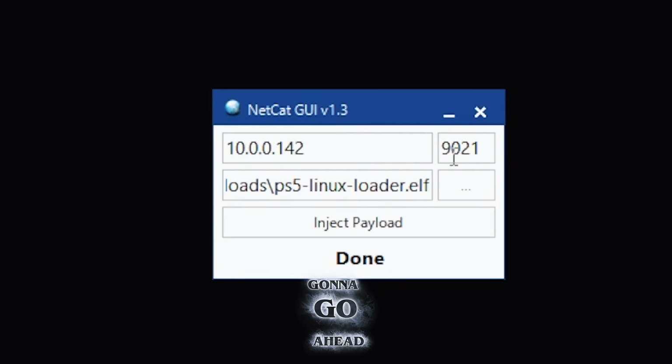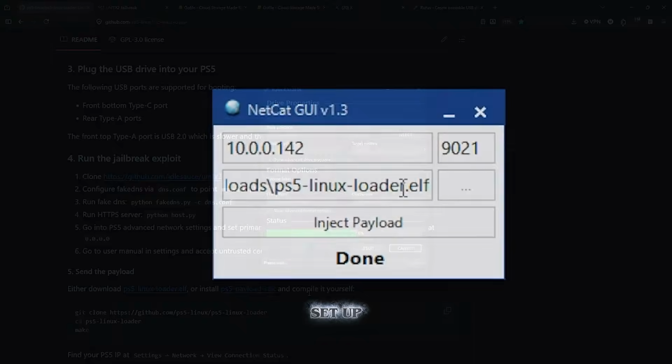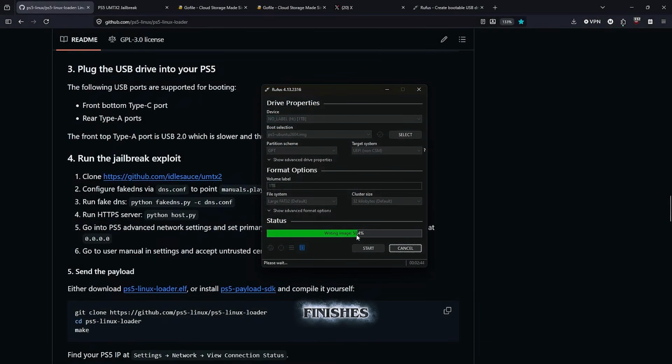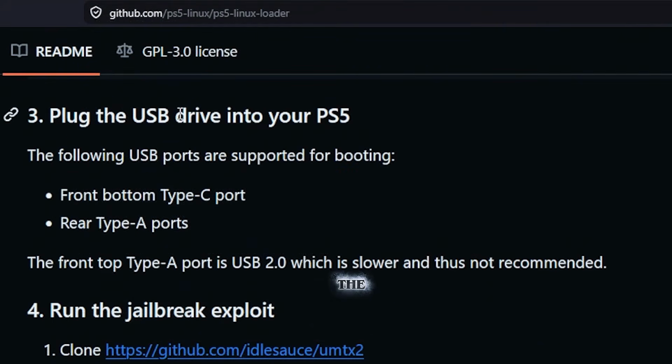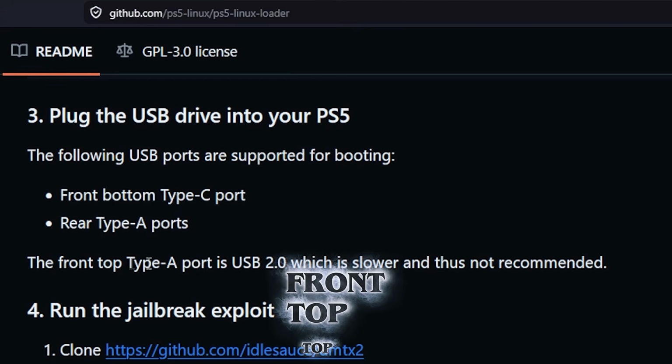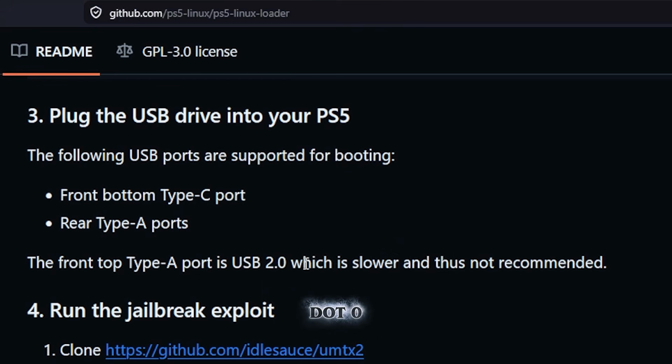Now, I want to go ahead and use this simply because I already have an elf loader set up. And so once this image finishes writing here, there are some instructions on where to plug the USB drive into your PS5. Now, it states here that the front bottom Type-C port could be used for booting, as well as the rear top A ports, this one on the back of it. Now, they did state here that the front top A port is USB 2.0, which is slower and not really recommended.